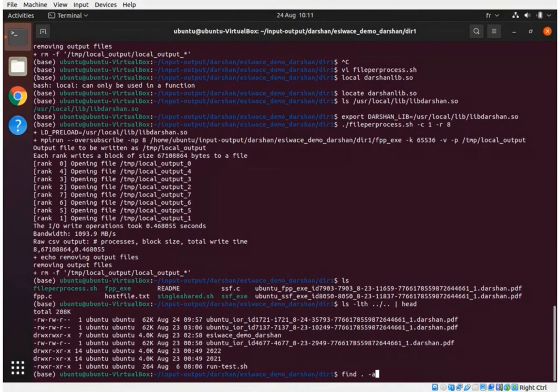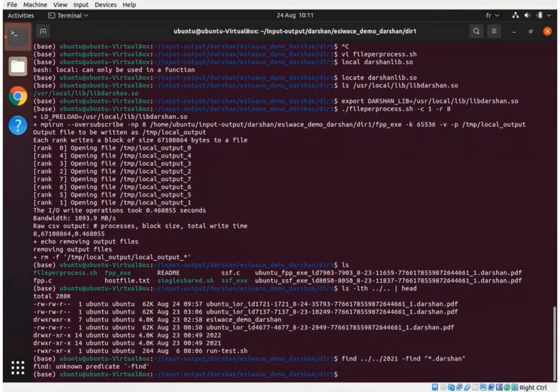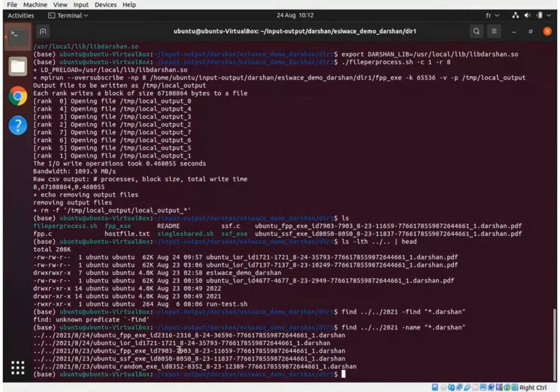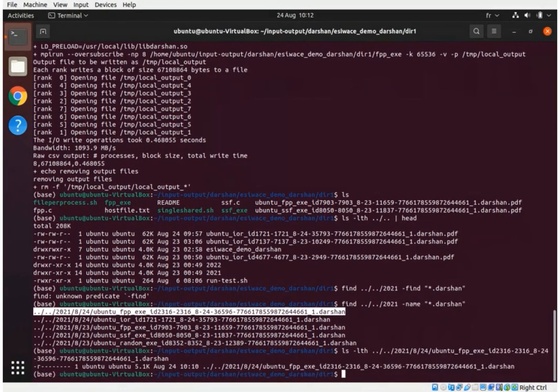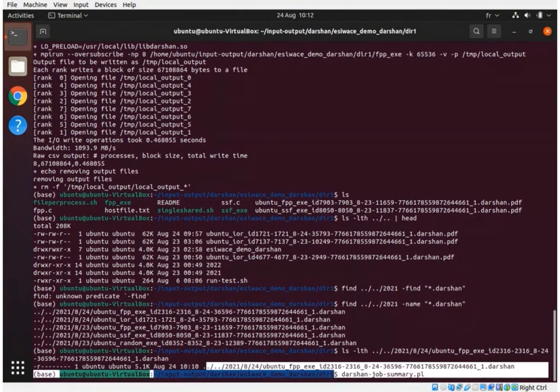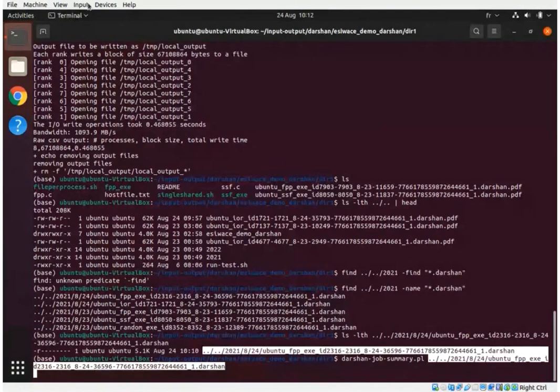2021. Okay, maybe let's do this. Where is my log file? So this is this one, if I'm looking at the timestamp. Okay. And then I'm going to generate the Darshan job summary.pl on this file. Are you able to reproduce this?